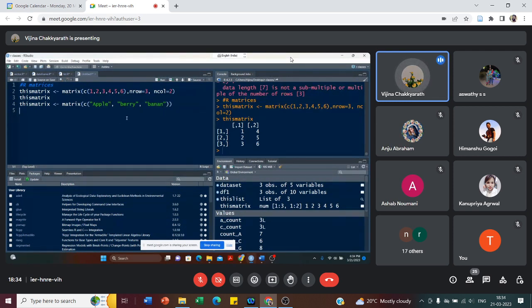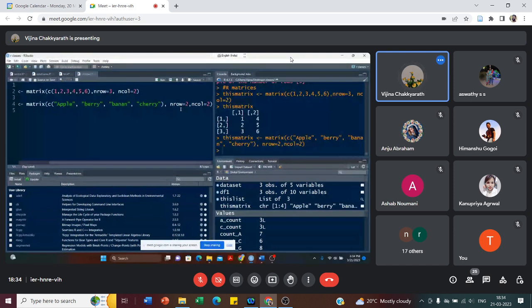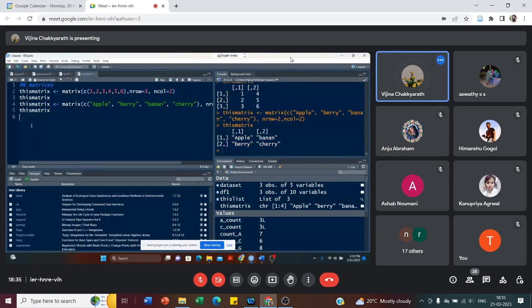Then again here also we have to mention the rows and columns. Okay, one more we have to add: orange. So here we have to mention nrow is equal to 2, comma, ncol equal to 2. So run it, then you have to print the matrix using this_matrix. You got a matrix containing two rows and two columns.